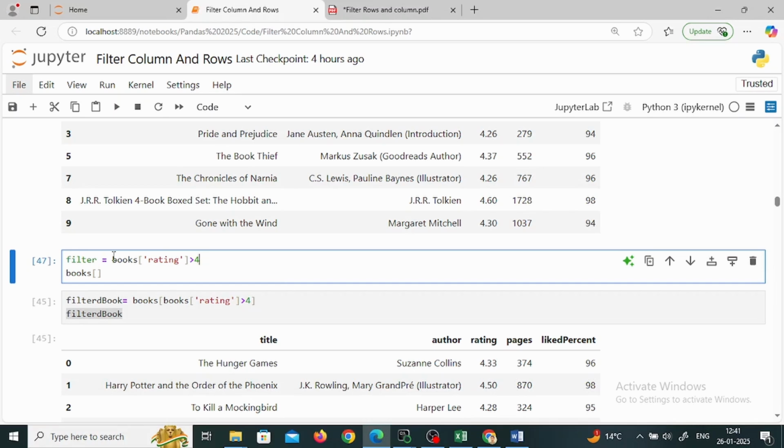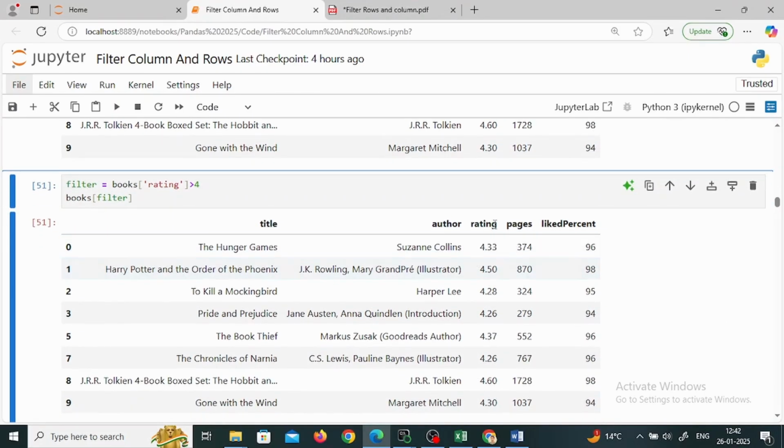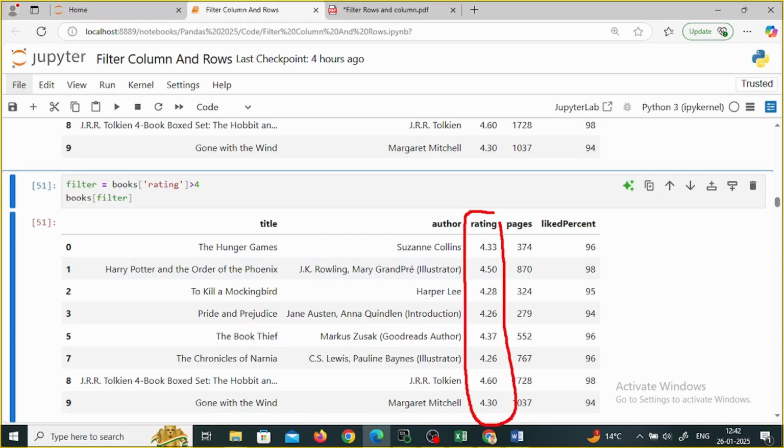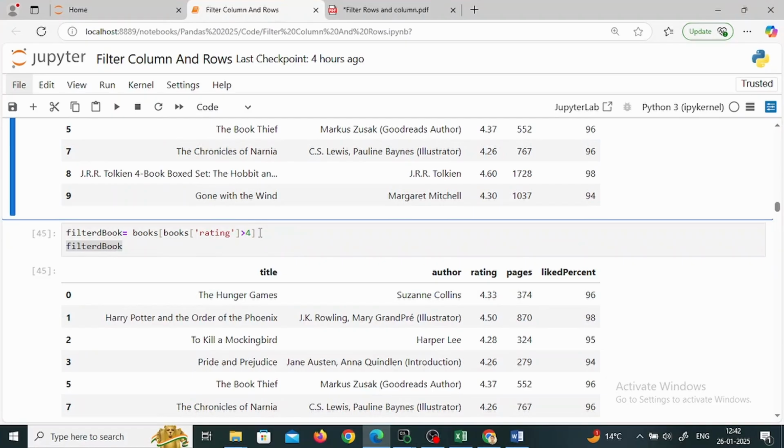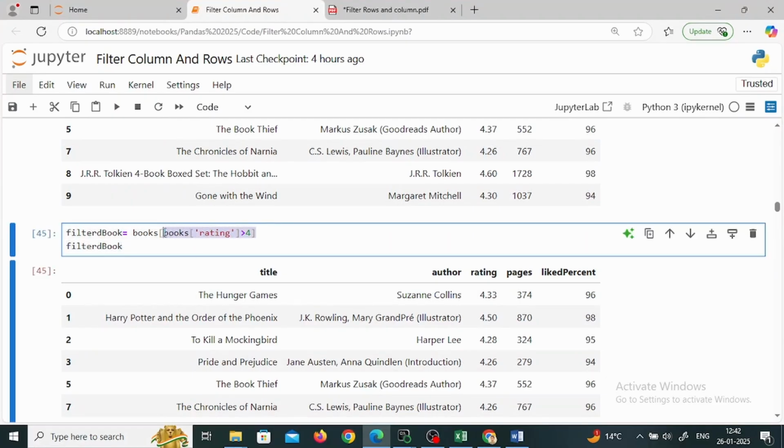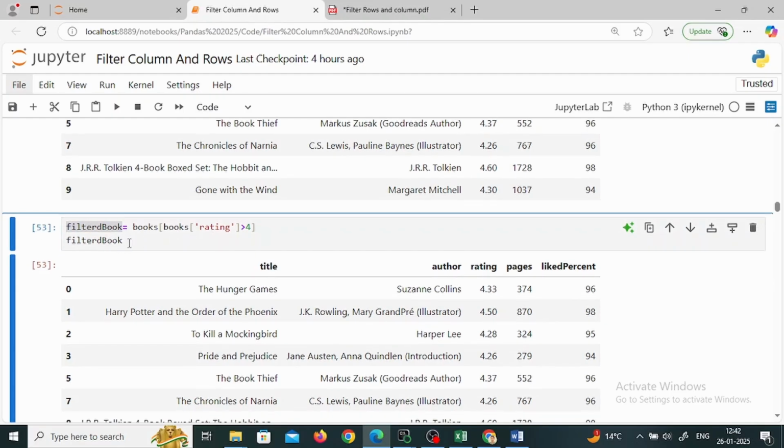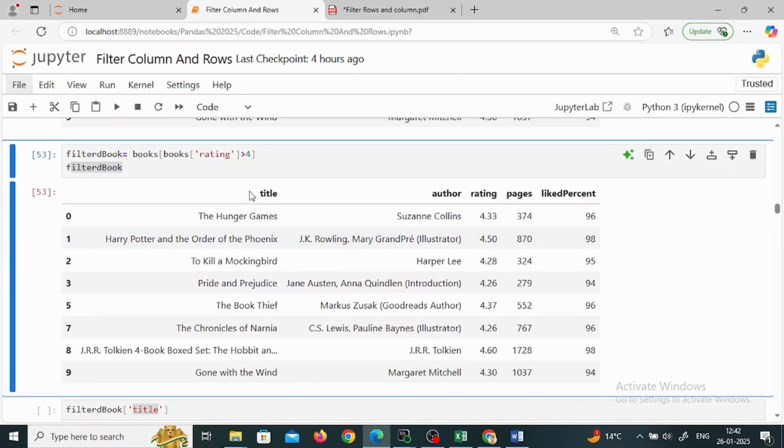Another way of writing the same: first store this series into some variable name, and you can pass this variable into the square braces here. When you run it with control enter, you can see it is serving the same purpose. All the ratings are greater than 4 only. Here you can see this is the series. When we are passing it into the square braces of books, it is returning a data frame. So let's run it. Whenever we print this data frame, we can see it looks something like this.